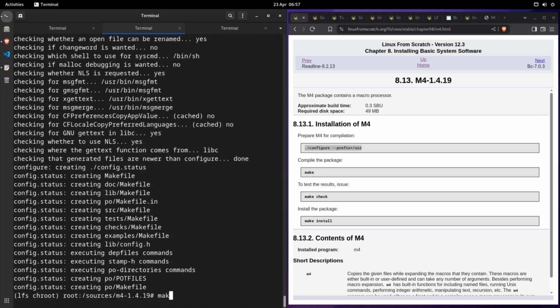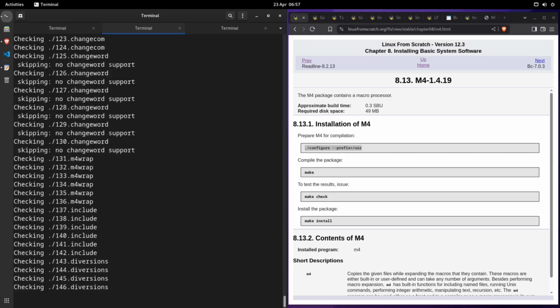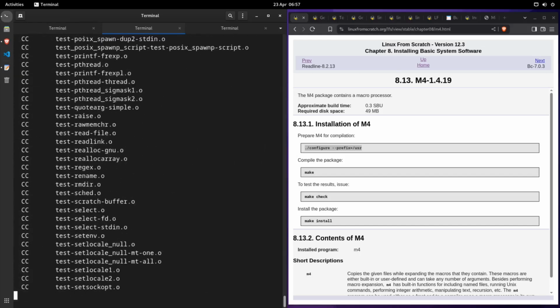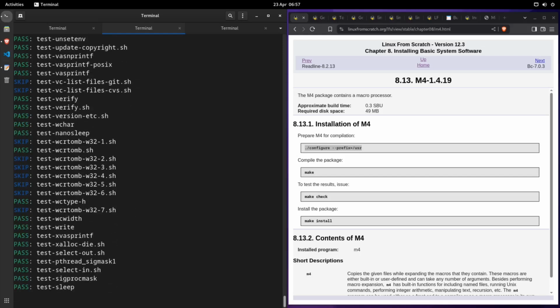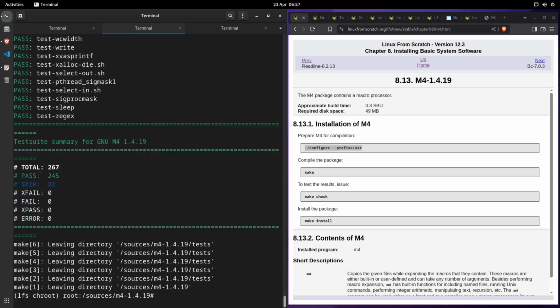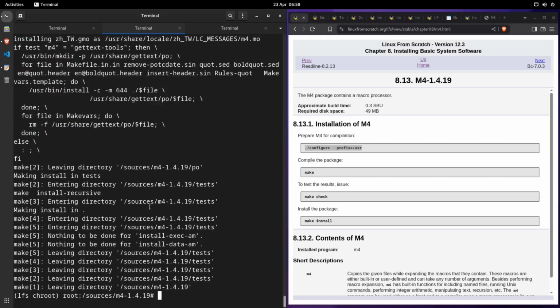Right, and then we do make check, run the tests. Same thing as going to be the most of these packages. So again, like the last couple of videos, we skipped a few tests. That's all good. That's all pretty standard. Done. Yeah, most of them passed, and then some tests were skipped. And then we're going to do make install. Done. So that's M4 done.